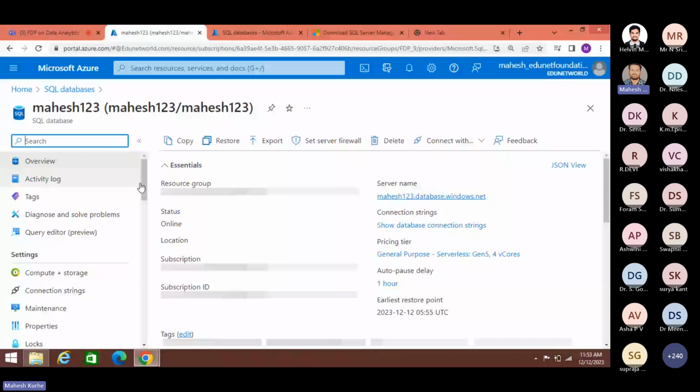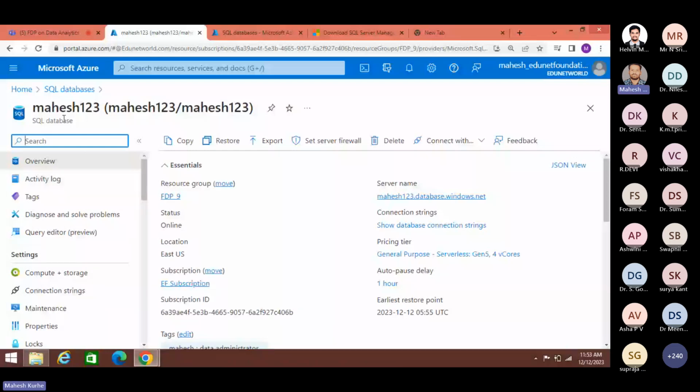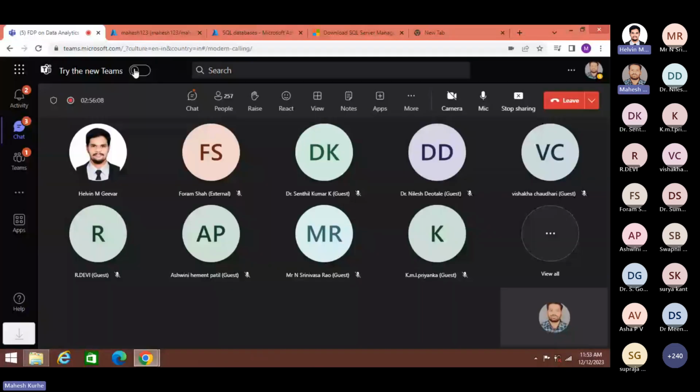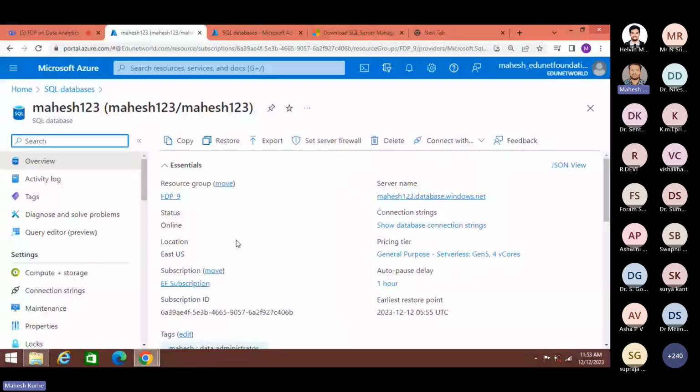Okay, blank screen, sir. It's not showing, ma'am, it is a blank screen. It is visible. Please check the internet connectivity at your side, ma'am. You can check it once.